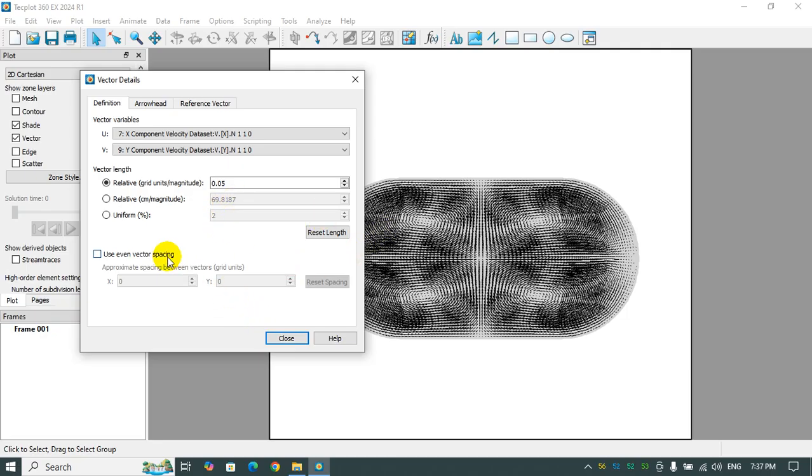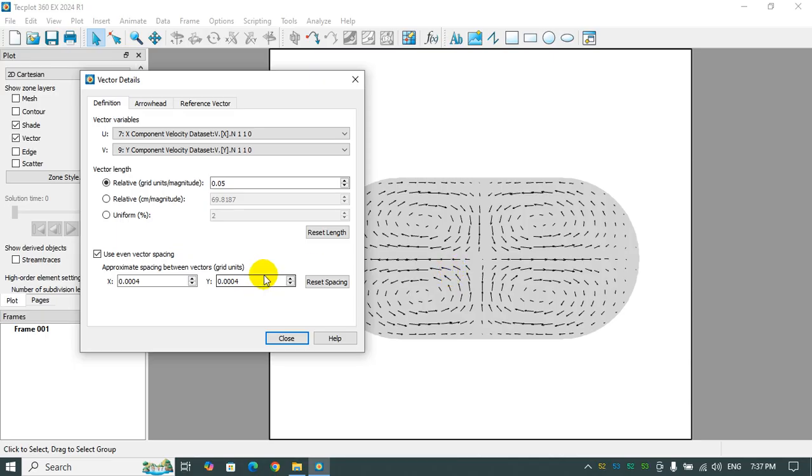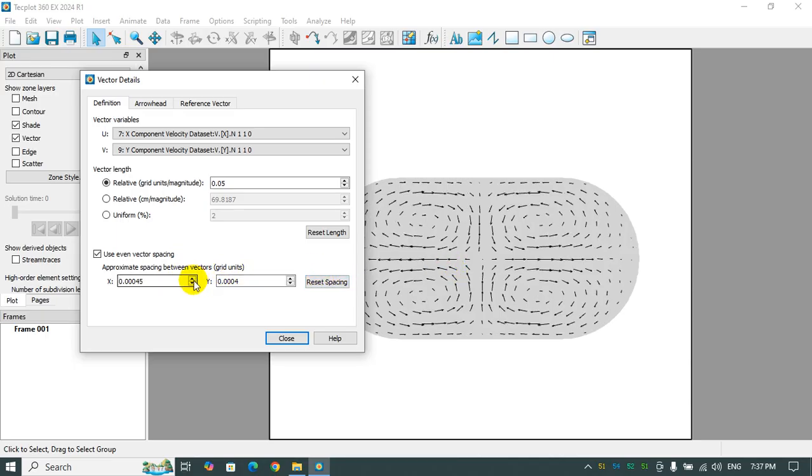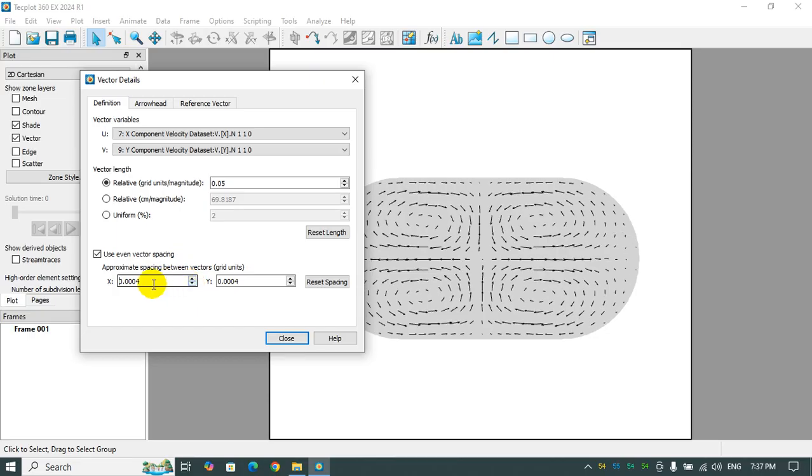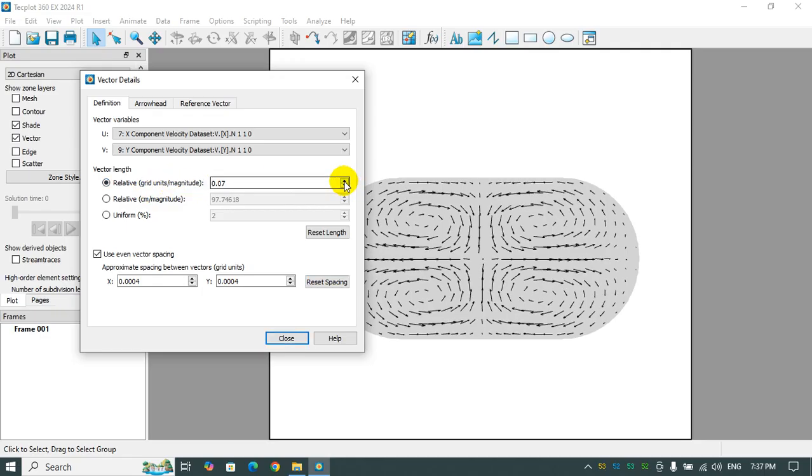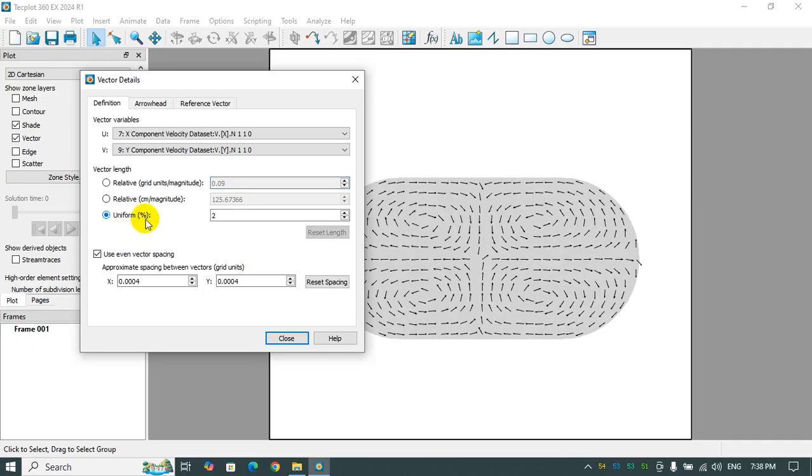One of the important options that you can use here is use even vector spacing, like this. If you adjust this value, you can set the specific space between the vectors. But what I had is almost good. You can also set the grid units over the magnitude, which means you can change the length of the vectors based on the grid unit. Let's say this one is good. And you have other options, like changing the uniformity based on the percentage.